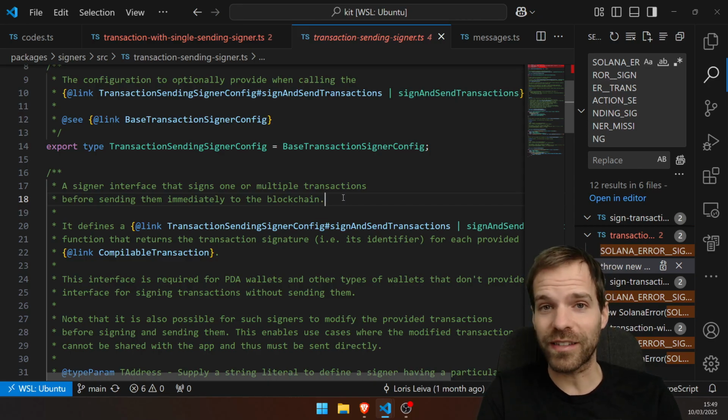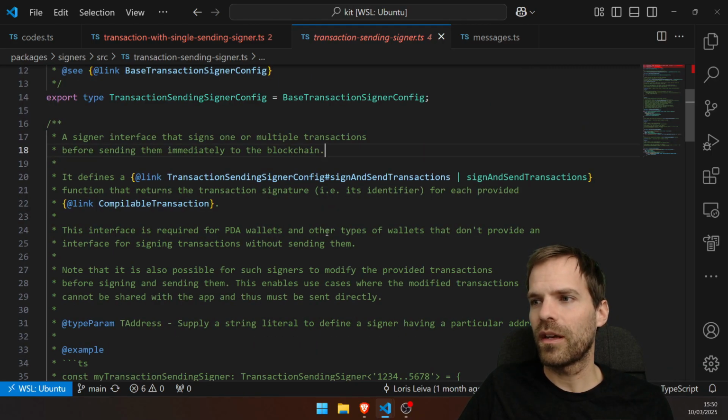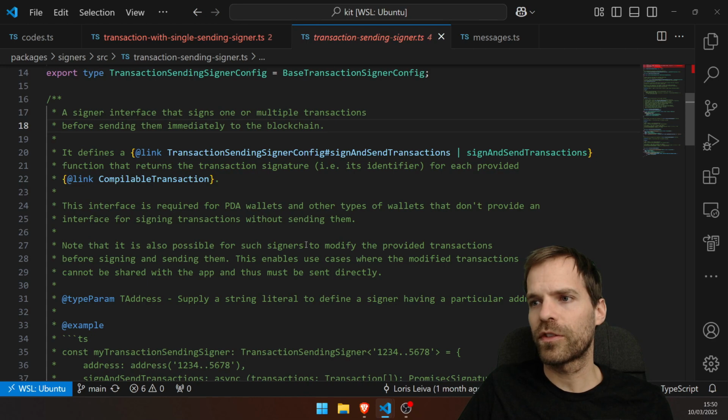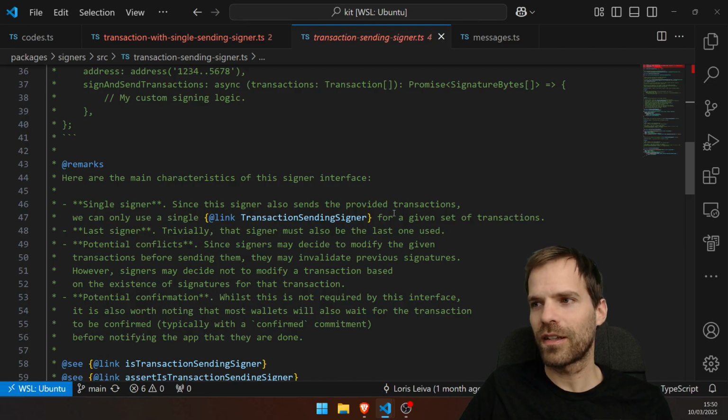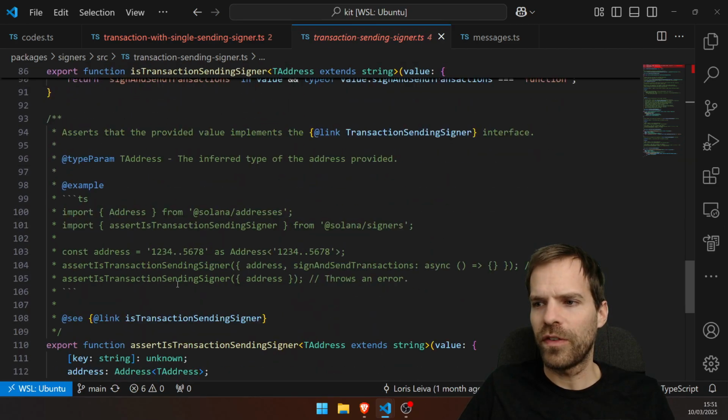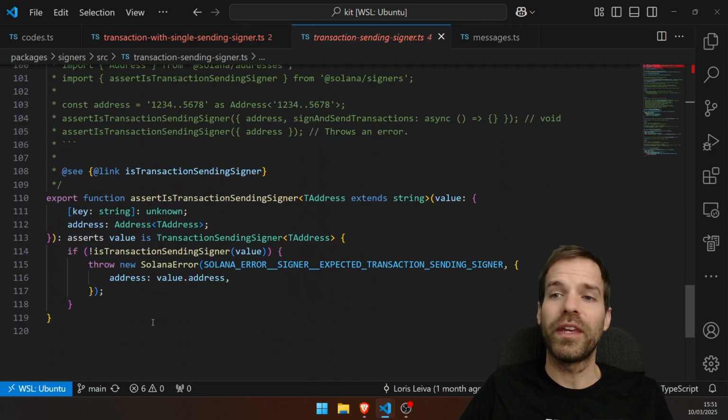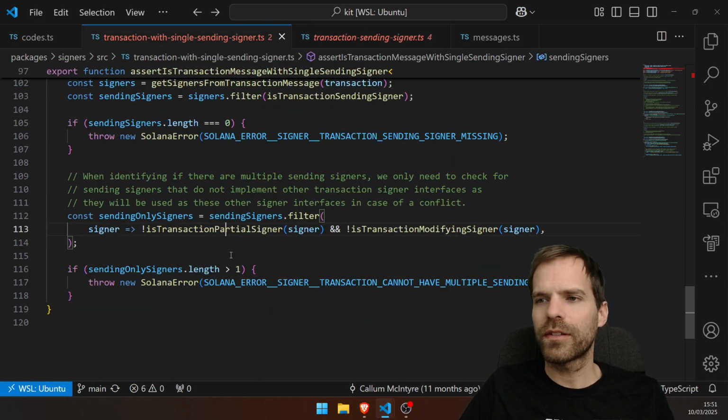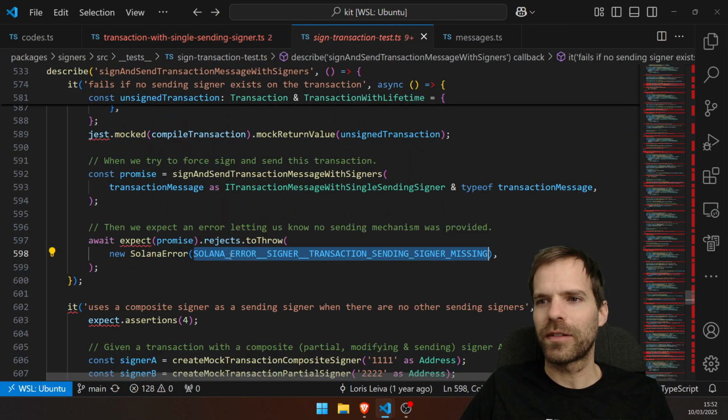A transaction modifying signer will modify the transaction and sign it, but a transaction sending signer will sign and then immediately send it. This interface is required for PDA wallets and other types of wallets that don't provide an interface for signing transactions without sending them. It's also possible for such signers to modify the provided transaction before signing and sending. We can only use a single transaction sending signer for a given set of transactions. It's the last signer because it's the one also sending. Nothing to do with being the fee payer, but it's got everything to do with being the one that also sends it. Yeah, we're learning something about the kit by looking at error messages.